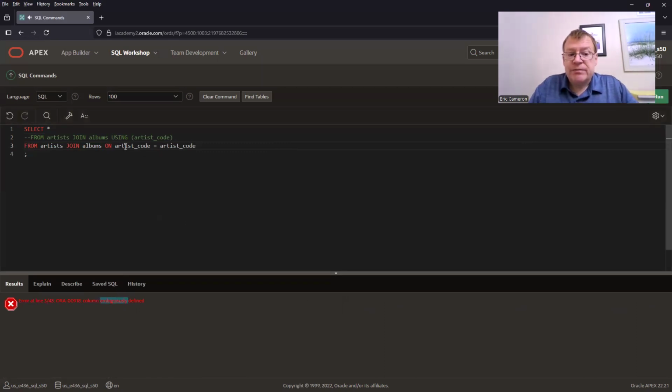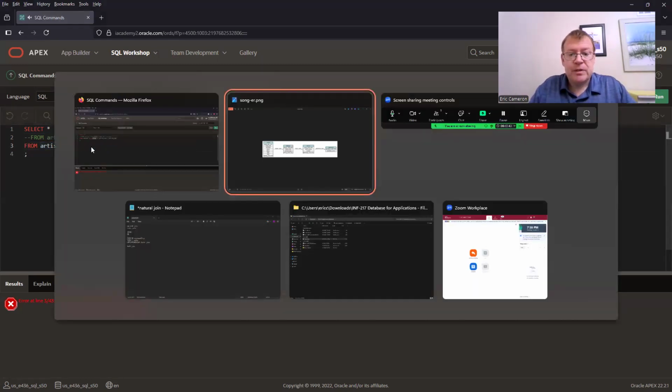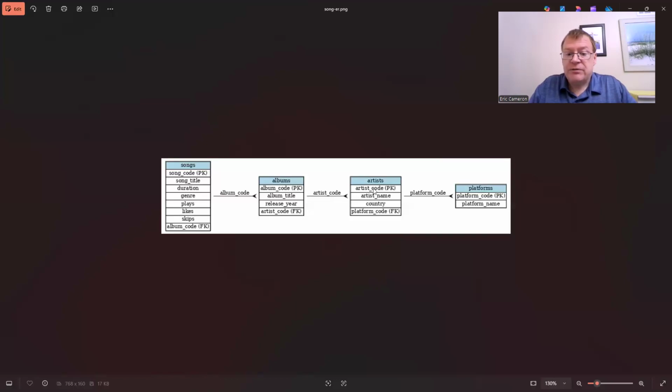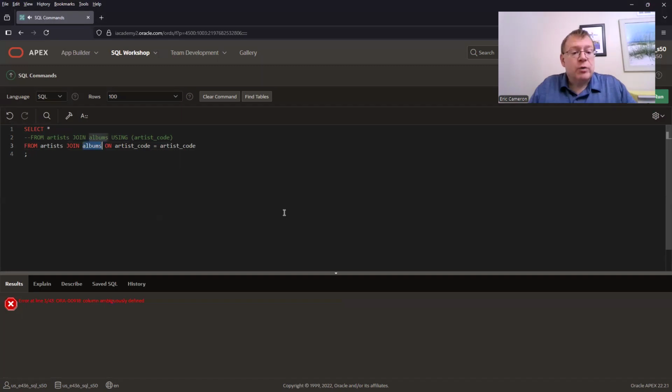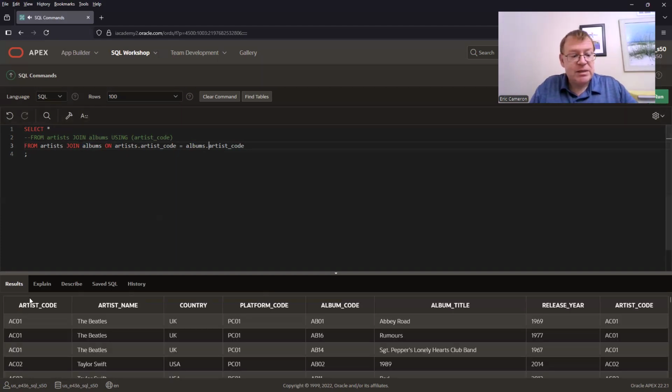And what that means is it doesn't know which artist code we're talking about, because if we join artists with albums, we see artist has a field named artist code. We see that albums also has that same field name. So how do I know the difference? The way we would do that is we have to start each of these with that name. And doing this, we should get that exact same set of results.